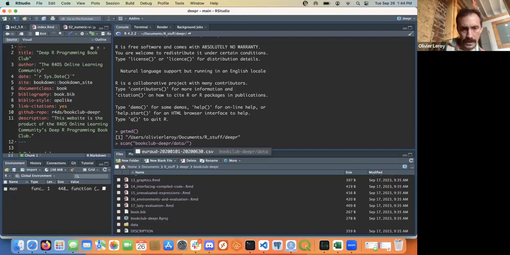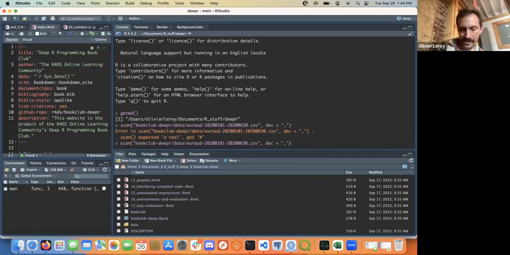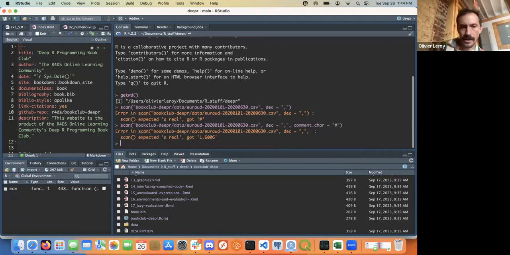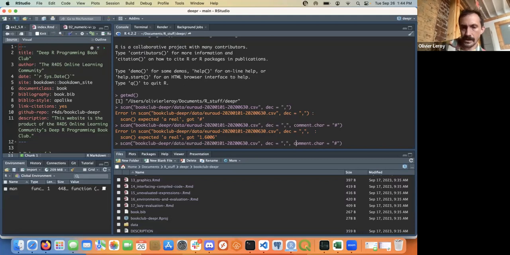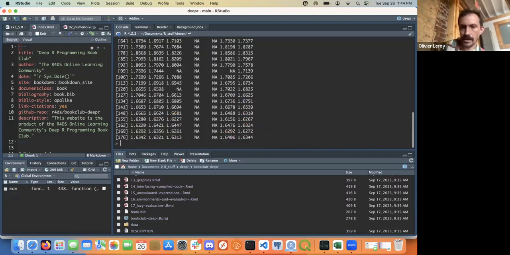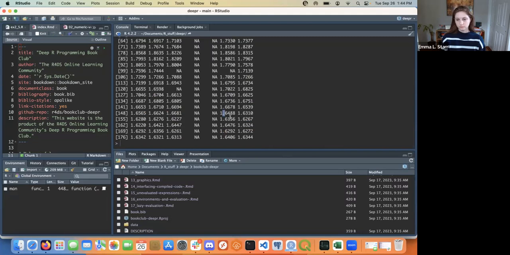Anyway, this one, and let's see if I do this equal, this one. Oh, it does not like it. I need comment.char, which is still here. So here it's in trouble because it expects a real, and it got something that looks like characters. If I do that, it will be good. Why? Because I specified that this is a character. This is not a character.